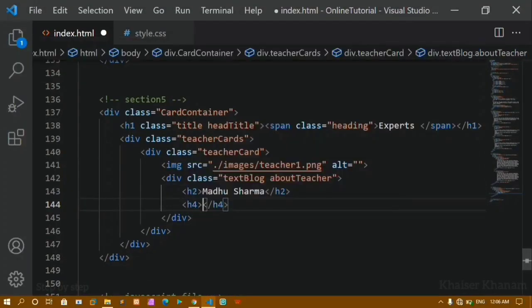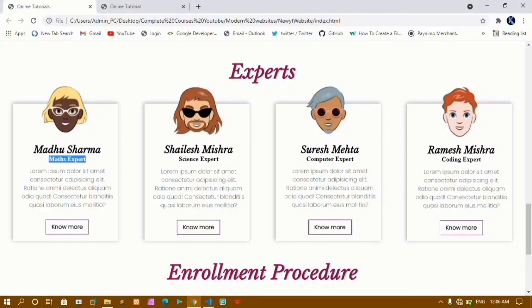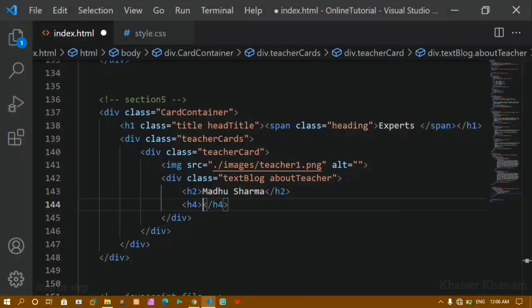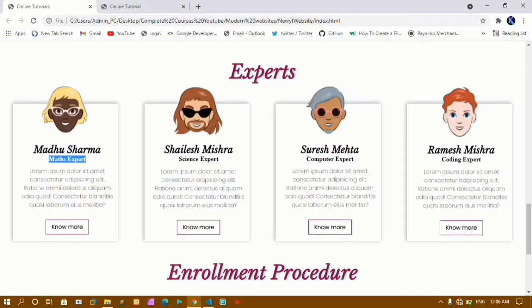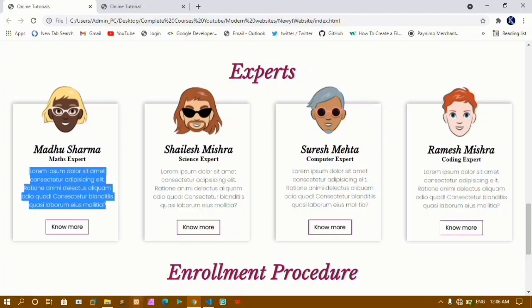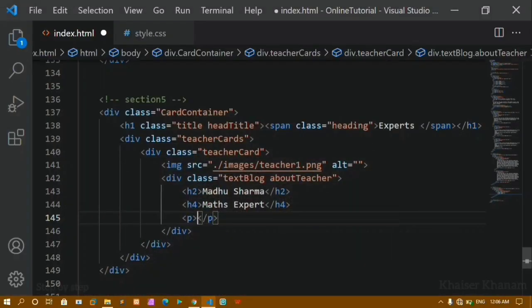Below this I'll just write one h4, and inside this I'm just going to copy this maths expert, and here I'll be pasting that one. Below this I'm having this paragraph. I'll just come here, I'll copy this entire paragraph from here, and here I'll be pasting that paragraph.